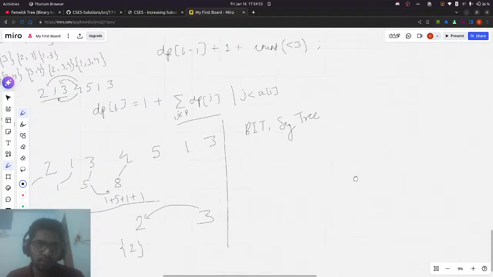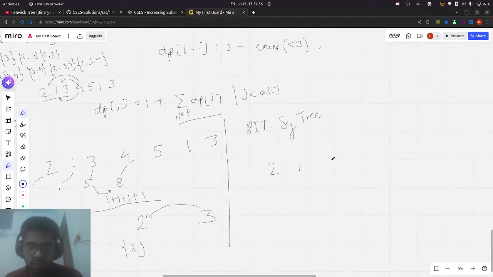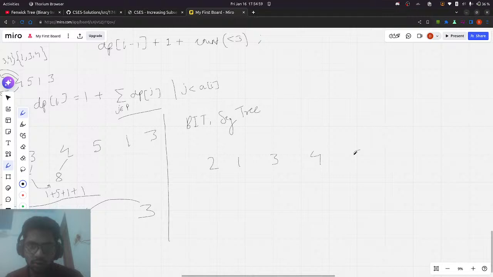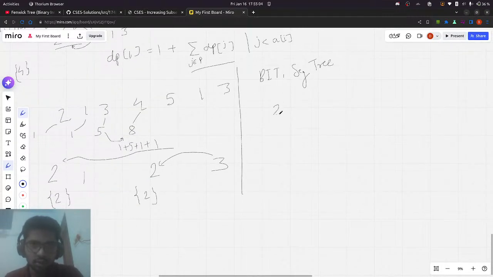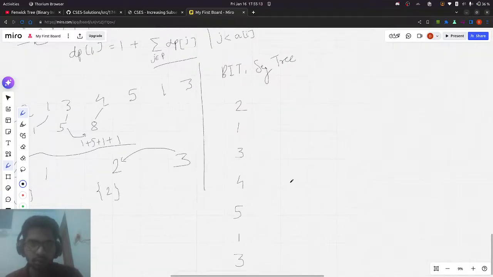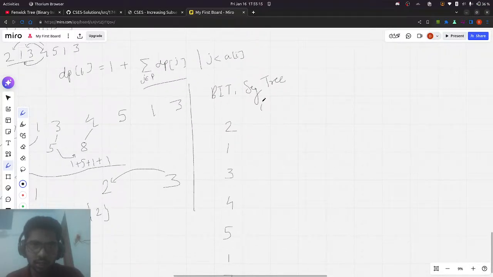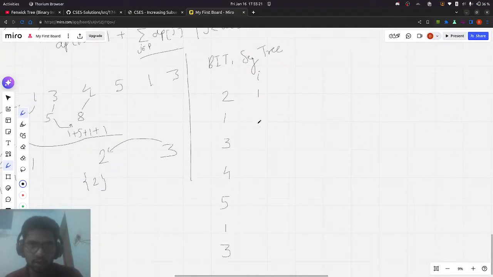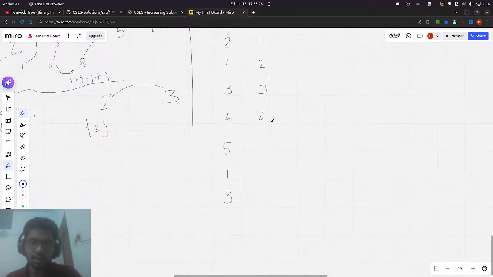So for example, if you have this array 2 1 3 4 5 1 3, let me write it in a vertical manner. Its index will start from 1, basically 0 will be padded. Like in LIS DP we do n plus 1 size, we'll do that here also.